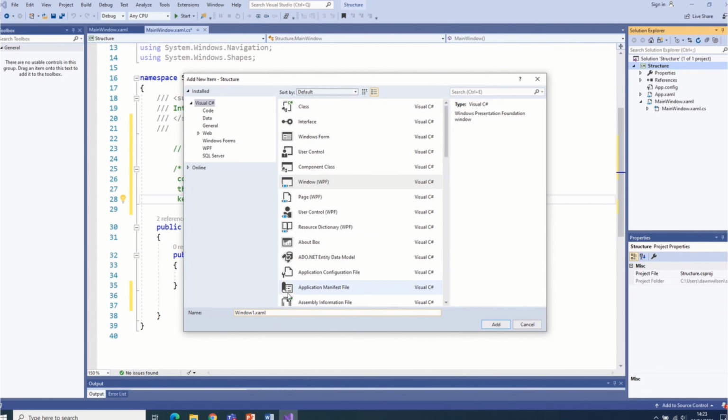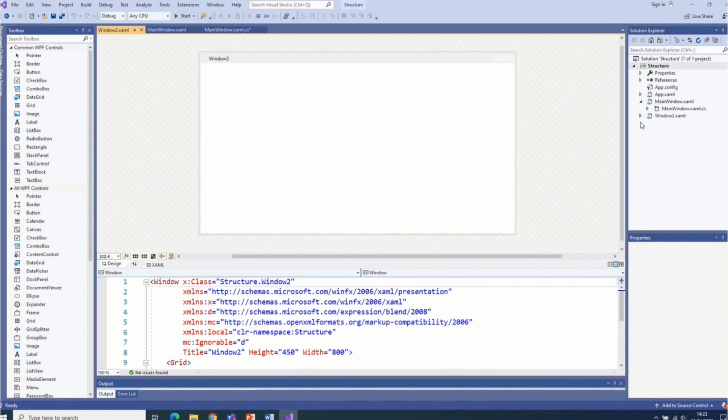And again, we can call it whatever we want. So let's keep it simple. We'll just call it window2. And I'm going to add it. So what you'll see in Solution Explorer is that it has added a window2.xaml file and a blank window. And if I expand it, it's also got the C# file.